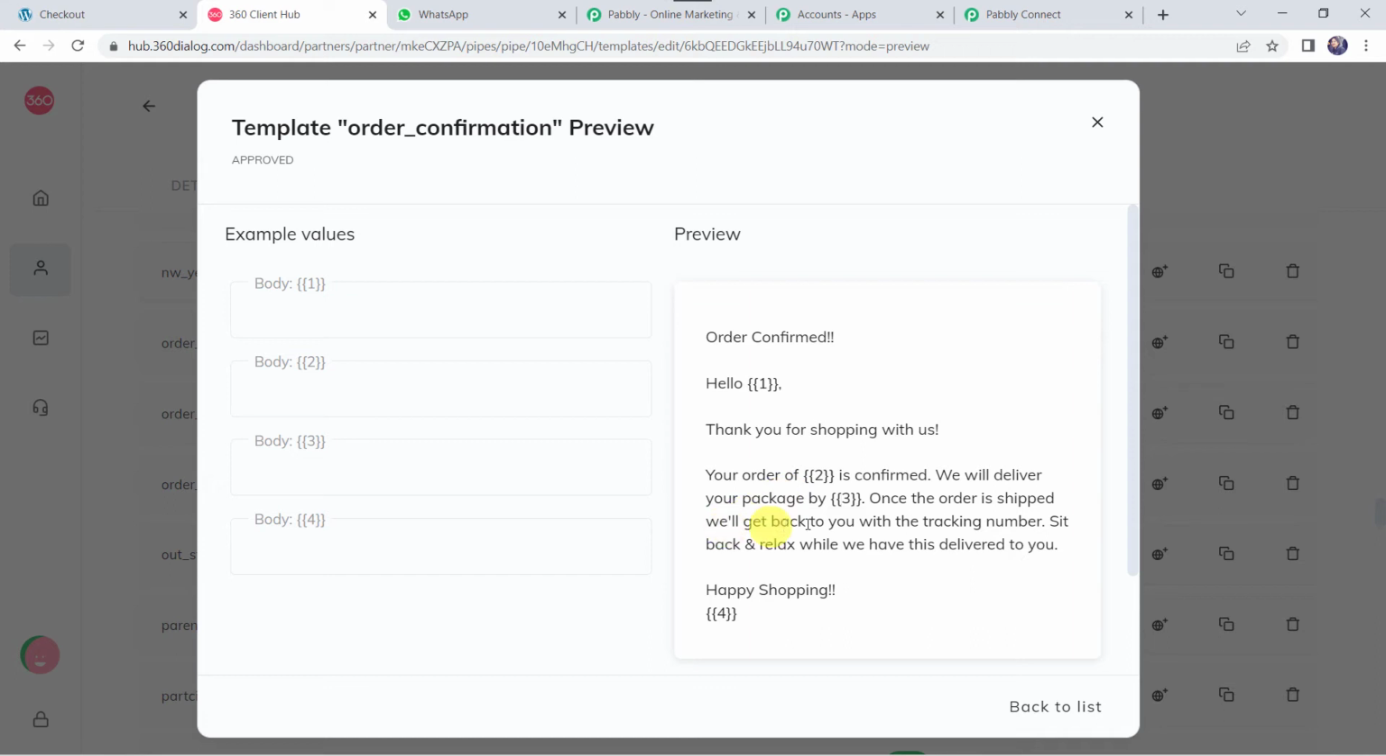Once the order is shipped, we will get back to you with the tracking number. Sit back and relax while we have this delivered to you. Happy shopping. And number 4, here you can give your organization name or your business name. So in this way, we have created a message over here.